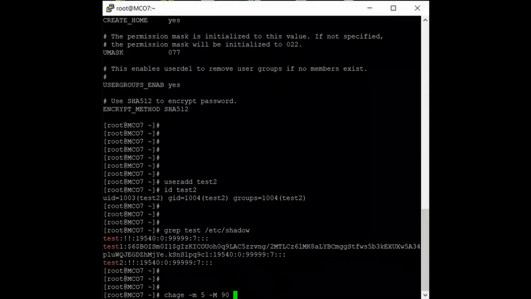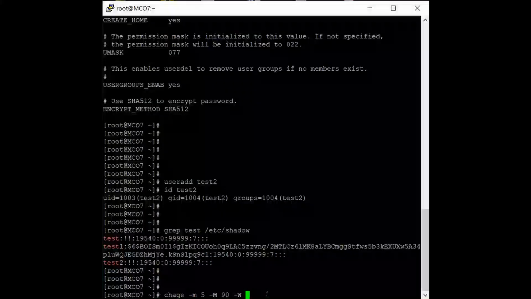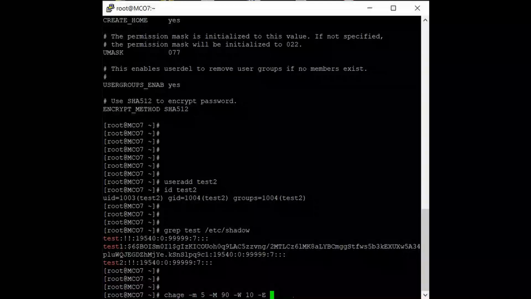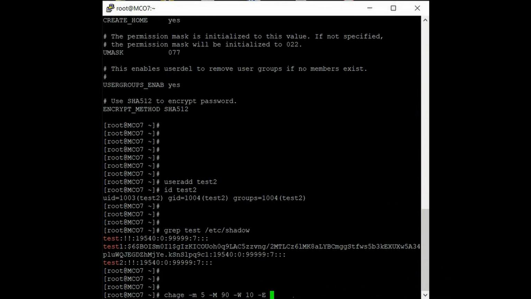Moving on to the next option. Next option will be -W, which is warning. For this warning, I want the user to be given a warning 10 days before the password expiry. So I'm putting 10 over here, and this is capital -W. Moving ahead to the next option. Next option is -E, capital E, which means the number of days after the password expires that the account is disabled or inactive.